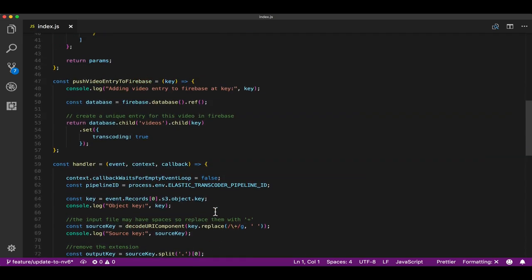So let's go back up to that function. We can see here we're getting a reference to the Firebase database. Then we're getting the key called videos. Then with the unique ID that we passed in, we're creating a child element on videos. And we're creating another key with an object called transcoding true. So that's going to create a new entry in our Firebase database with the key and transcoding set as true.